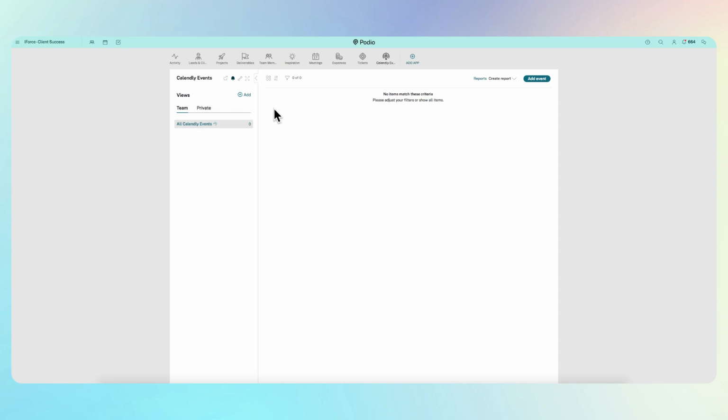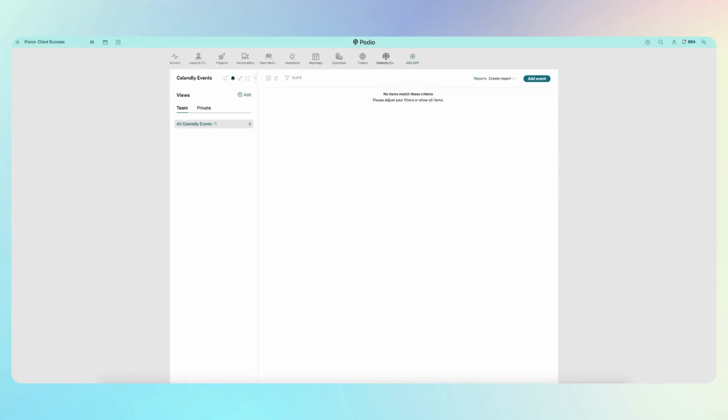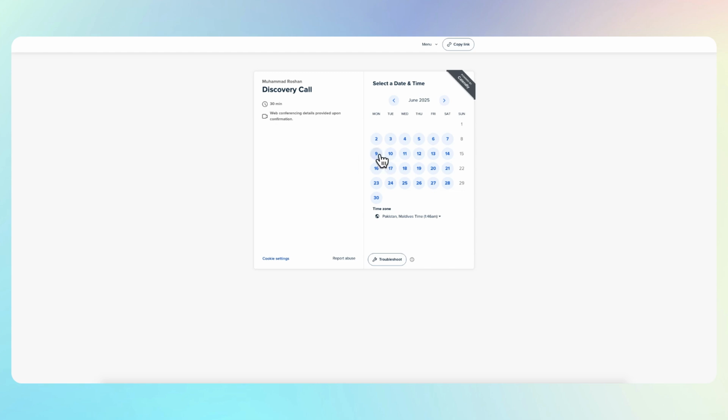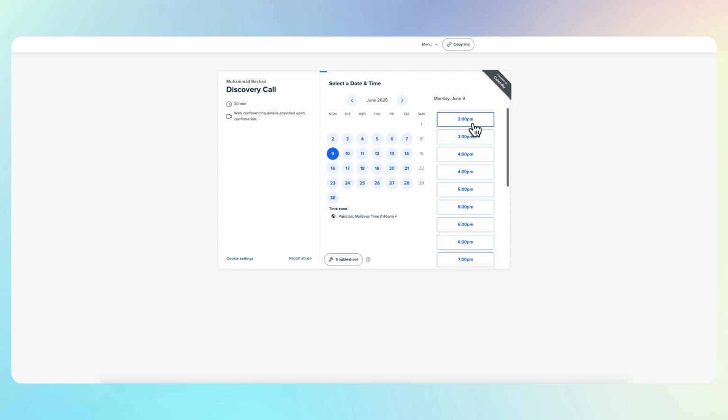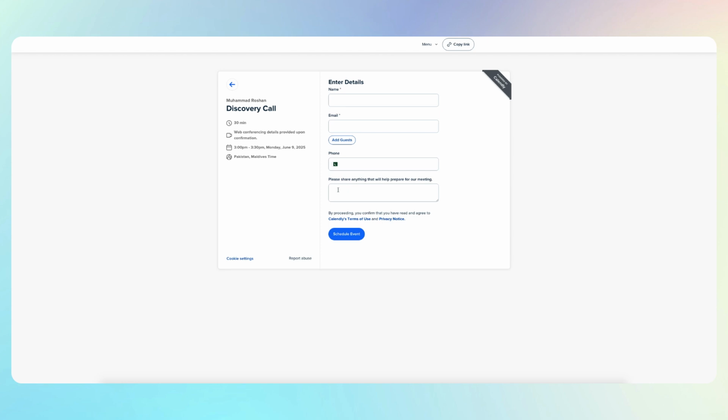For this, we have set up a Calendly events application. I'll show you the fields which are set up under this. There are 5 total number of fields, including the event date. Then I'll show you the fields which are in the event actually, which are also the same fields in here. And you see the date is the extra, which will store an event date field.